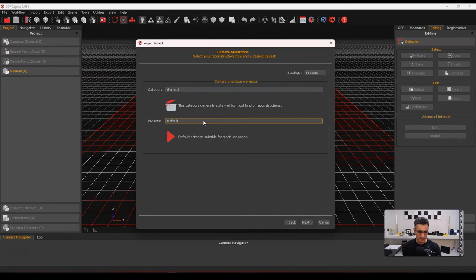The steps that we're going to be following here are, we have to do the sparse reconstruction, so figuring out where all the camera positions are, orientation and that sort of thing. Then we're going to do the dense reconstruction. Then we're going to create a mesh, and then we can create a textured mesh.